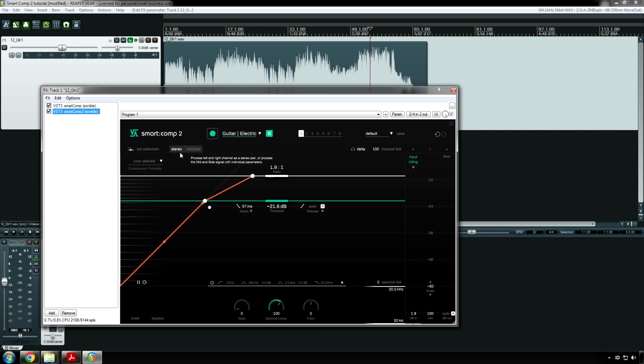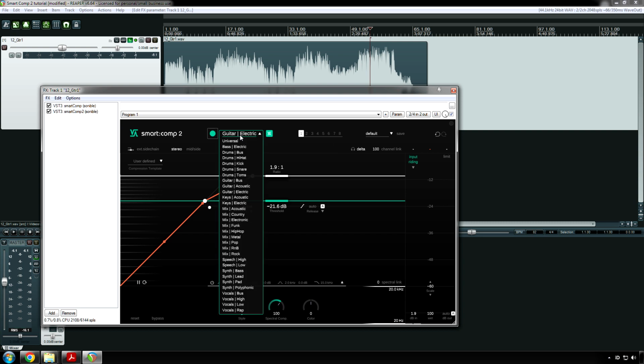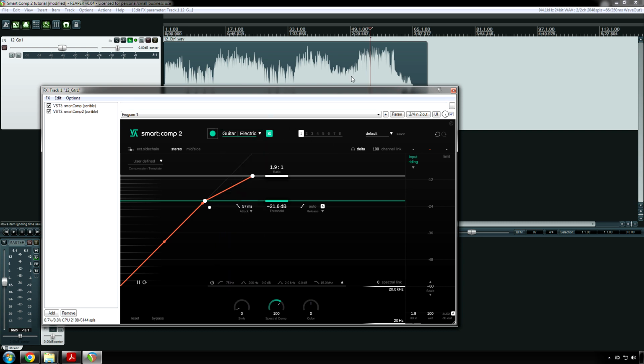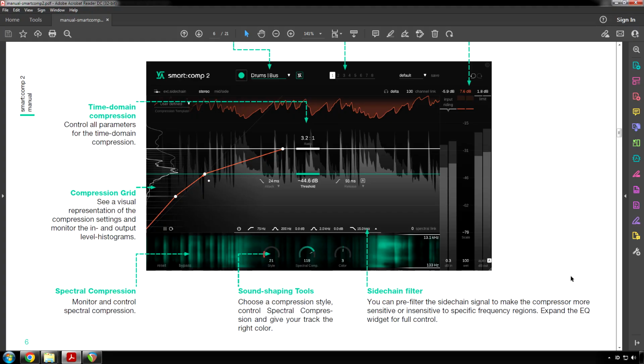And one of the questions on gearspace.com was about the external sidechain and whether you should set that for what the sidechain is, or if you should set this to what the track that you're compressing is. And the answer is to set this to whatever the track is. So keep it on guitar, and if, let's say, it was being triggered off the vocals, then just don't worry about it. You can pre-filter the sidechain signal to make the compressor more sensitive or insensitive to specific frequency regions.